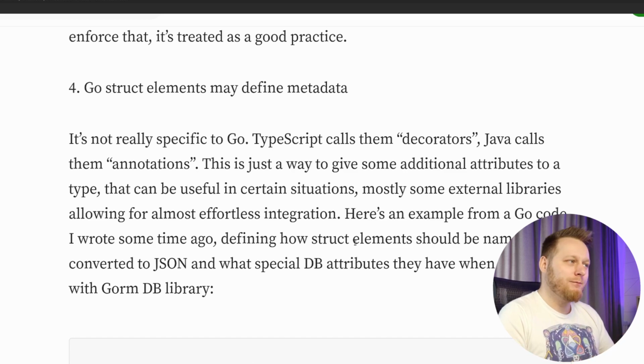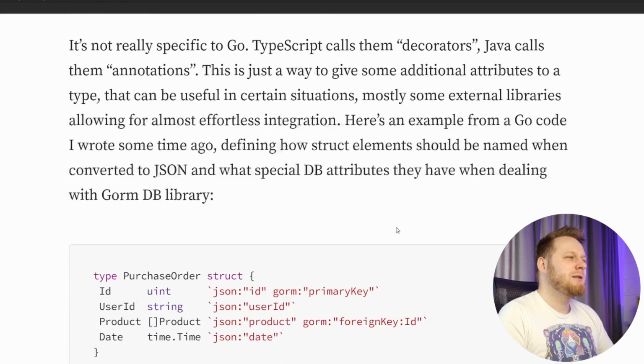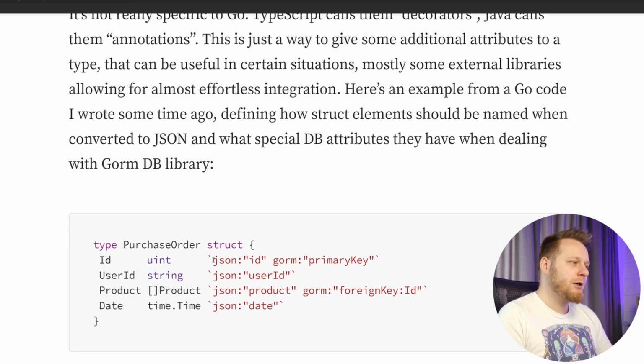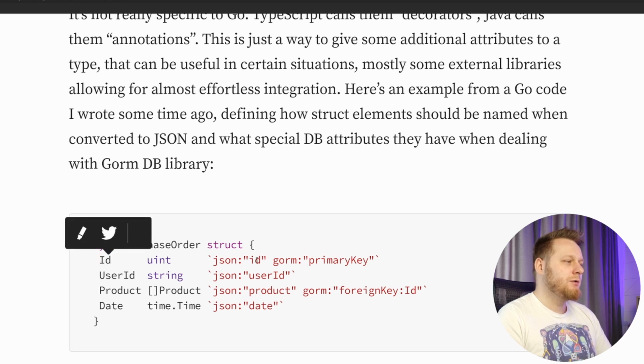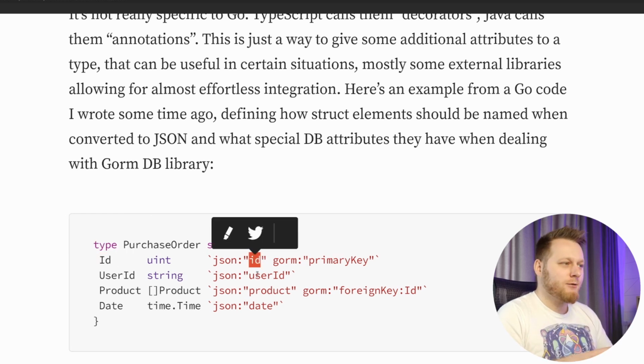Next, Go structs may define metadata, something that is usually done in other languages like Java or Rust through annotations. However, here, in the case of a struct, you may define really anything, and this is changed to key value. So then, if you are doing something with JSON in this case, it will marshal this ID field into this name. So you can tell the JSON marshaller how to name it.